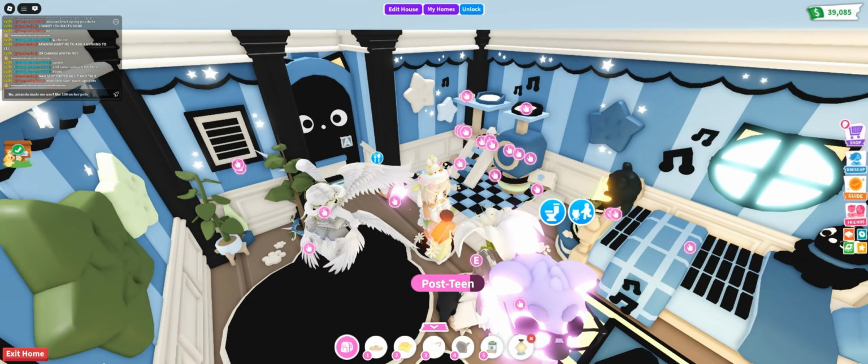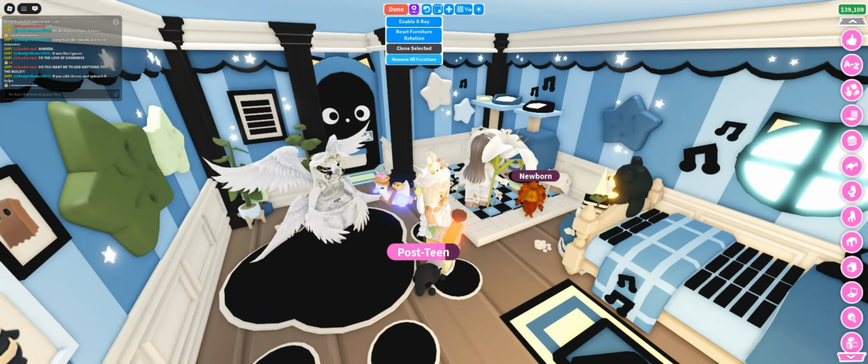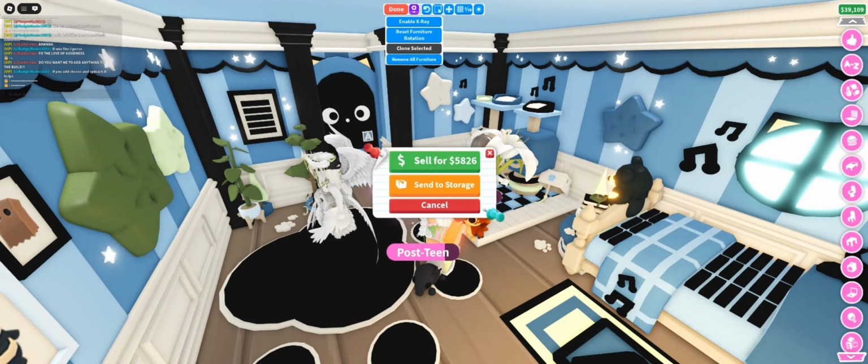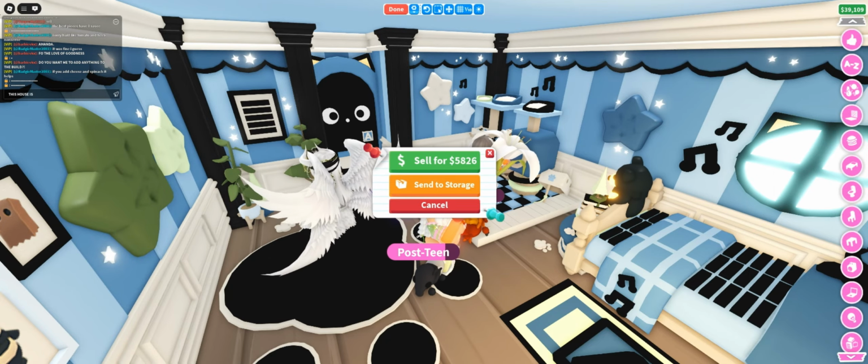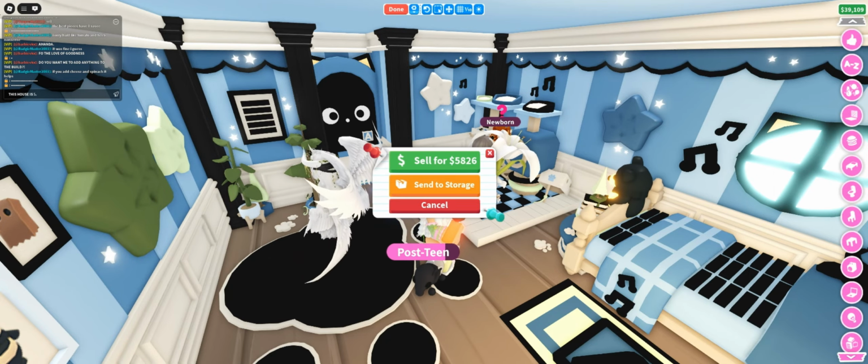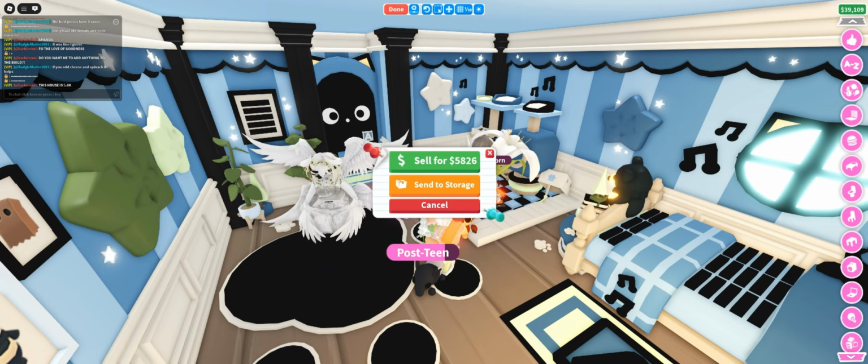So here I was just wanting to see how much the build cost, and it did end up costing 5.8k, which I think is like draining my money, but it's pretty good. It's pretty good for the amount of detail in the house and everything. So I was okay with that, obviously.